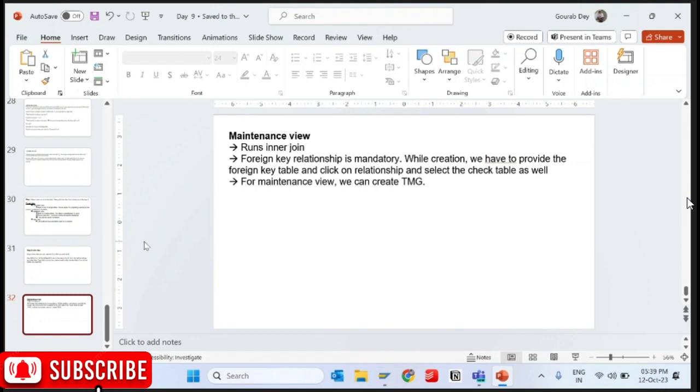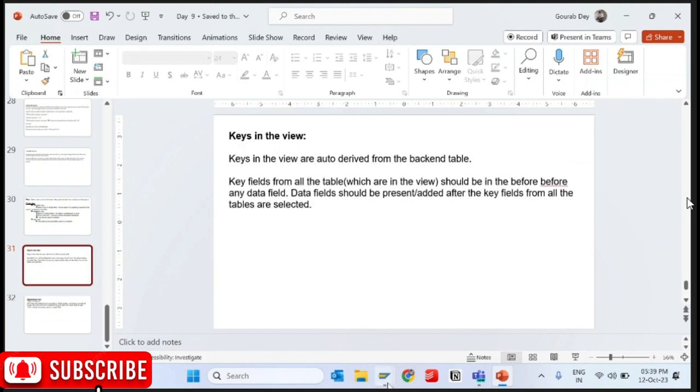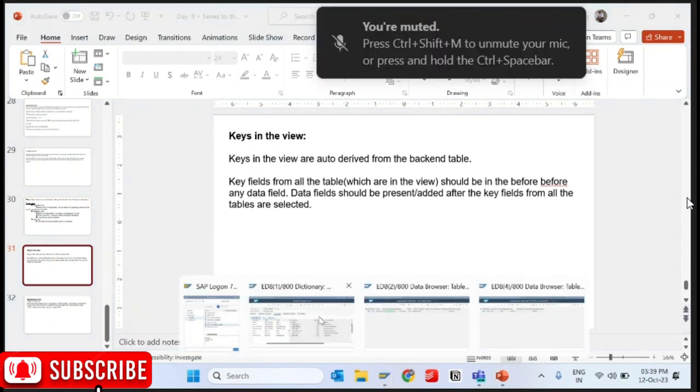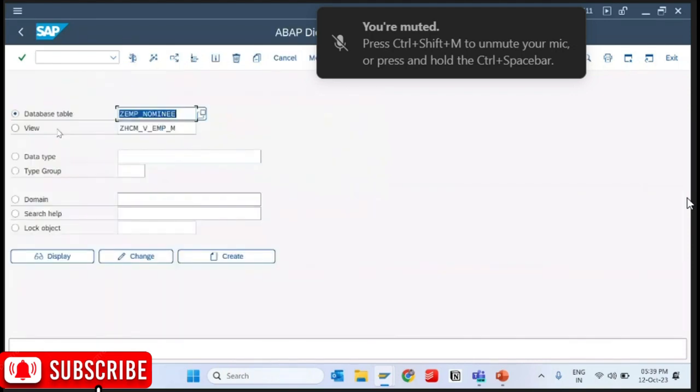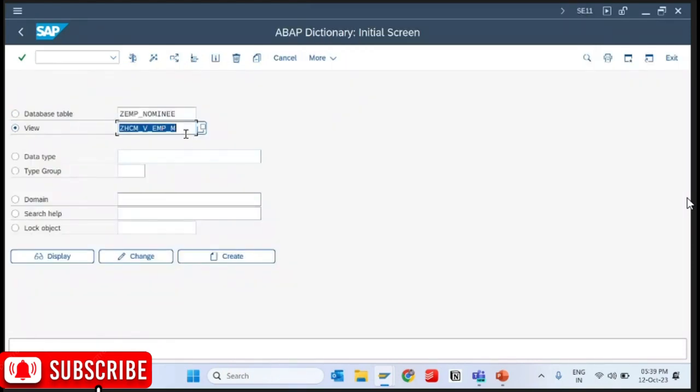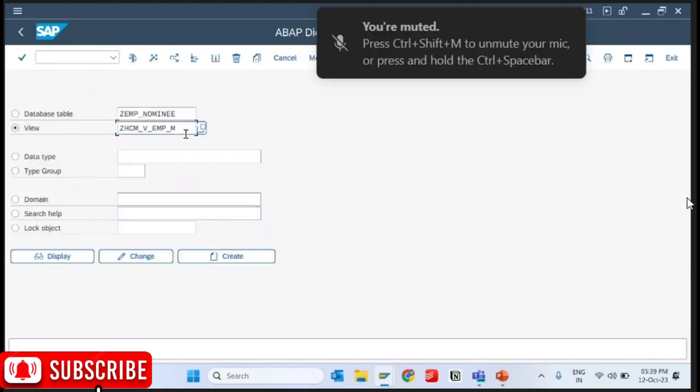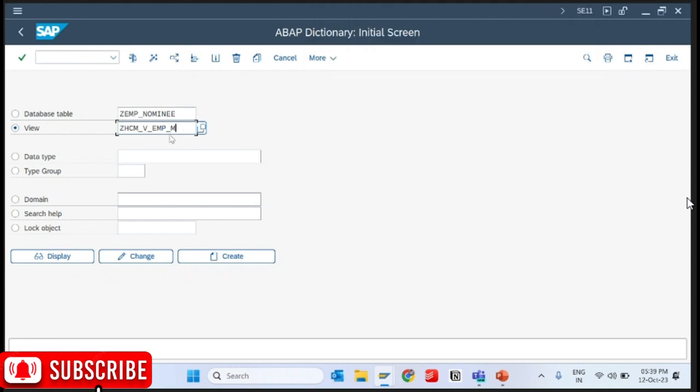Okay, what's the other view? The fourth one, help view. So do you want me to create a help view, or will you create it from your end? Guys? Sir, shall I create it, or will you discuss it today?